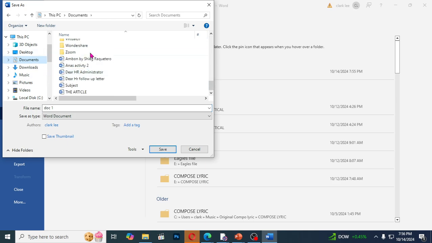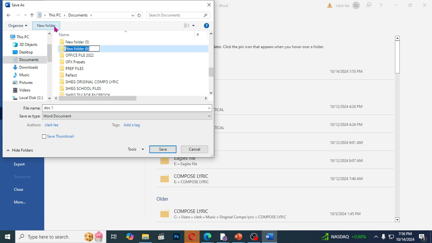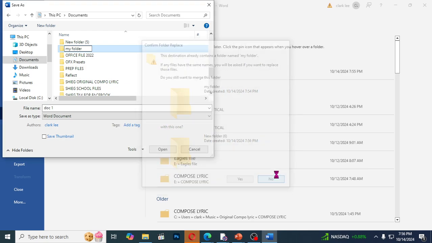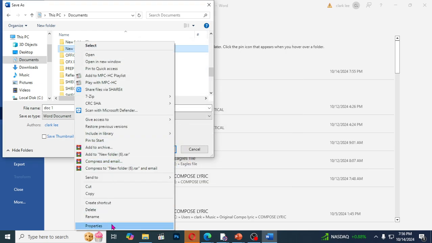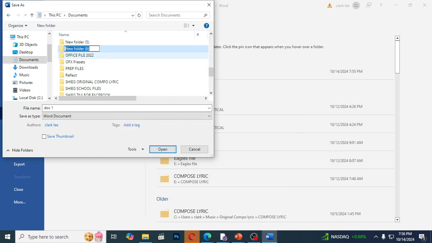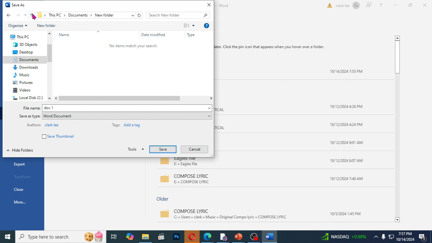Okay, and you can make your own folder by clicking New Folder. Okay, My Folder 2, and then double click. Okay, sorry. So I'm going to rename this to My Folder 2. Okay, and then open, double click. Okay, sorry, back. My Folder. You can search the folder here, My Folder 2.